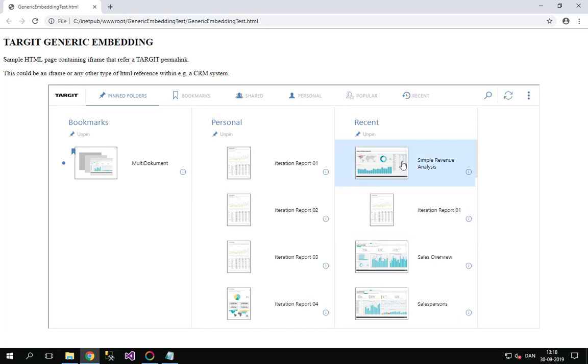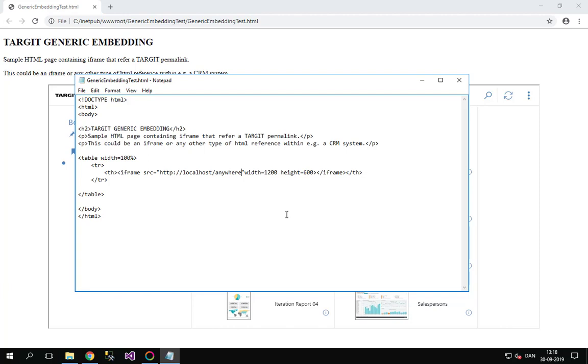I would like it to load on a particular document, this one, the simple revenue analysis. So we need to change a few things in the HTML file. We need to work with permalinks here. And I'm going to add a permalink by adding 2 hashtags here. I don't know the document path to this simple revenue analysis, so I'll just put in document 01.